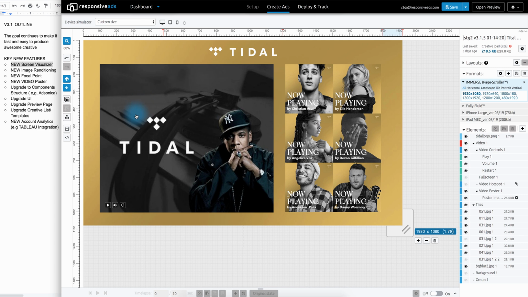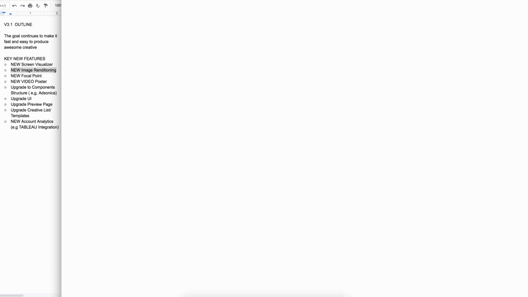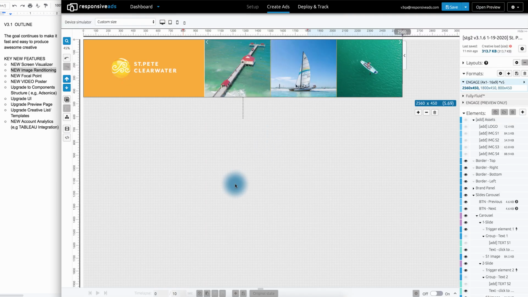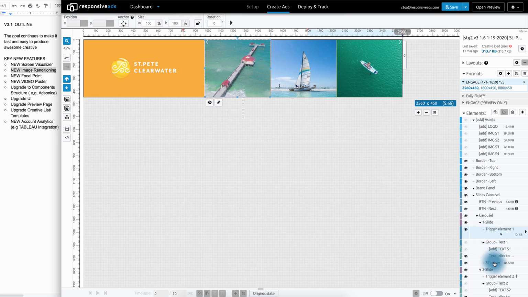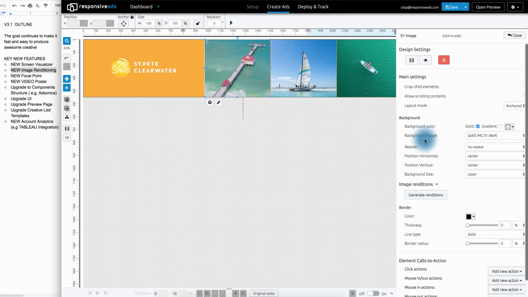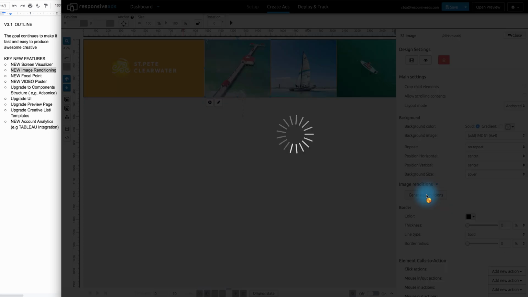The next key feature is image renditioning. So what we've done here is if you add images, you could add your raw sized images as large as you like, and then you can see at the top there the sizes of all of your images when they're uploaded. And if you go into the actual image and click on rendition, this will give you the ability to generate all the different renditions.